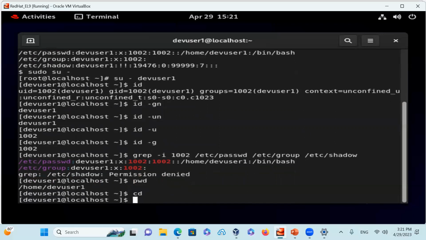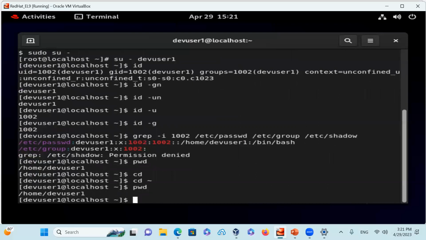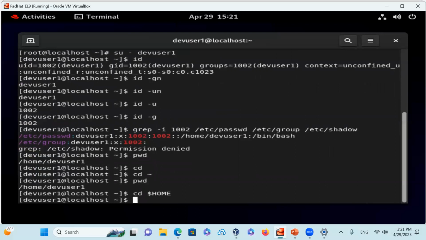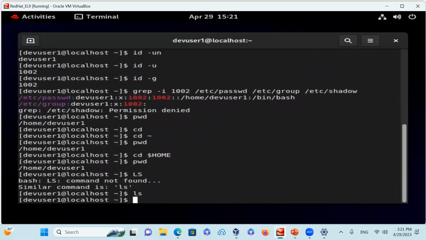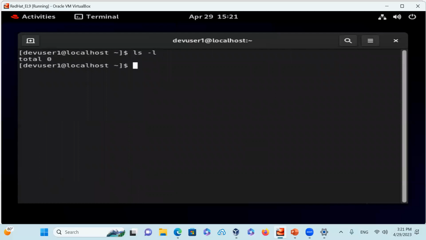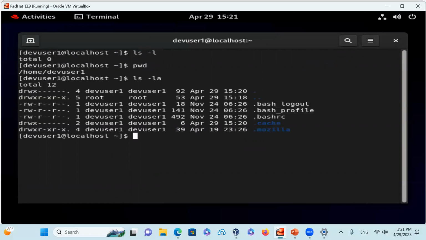So when I do a cd, earlier I showed you, or cd tilde, either case, I'm going to drop back to here. cd $HOME, I'm dropped to that directory. If I do ls here, clear the screen, ls here with -l, it's going to just show this directory is empty. But if I say ls -la, there are some hidden files.